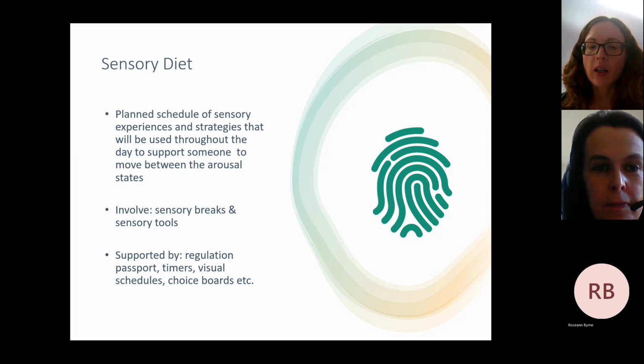And that can be supported by, we're going to talk later about some of the tools that we use to support having a sensory diet throughout the day. So things like visual schedules and timers and choice boards. So we'll go into that in a little bit more detail.